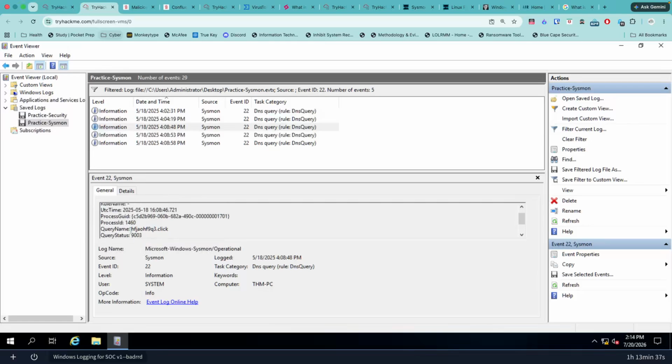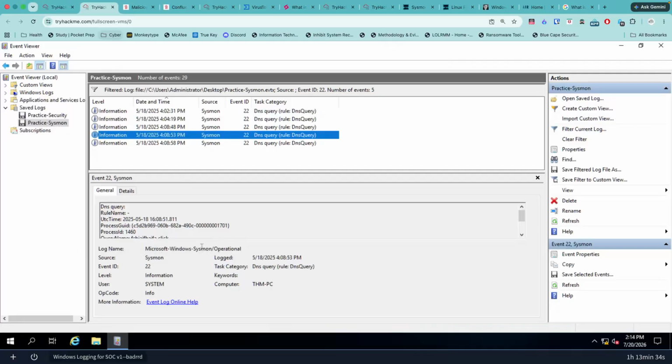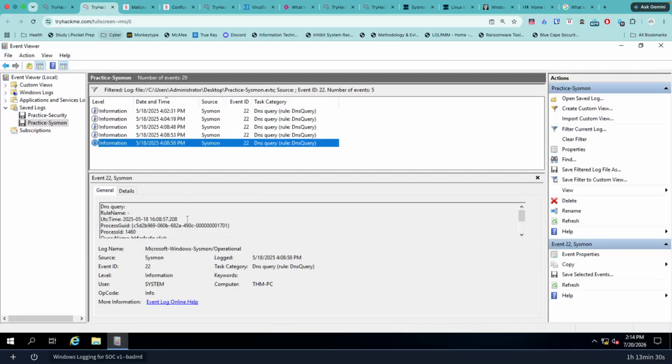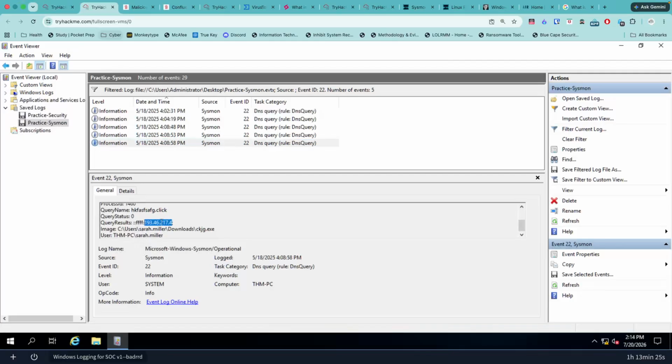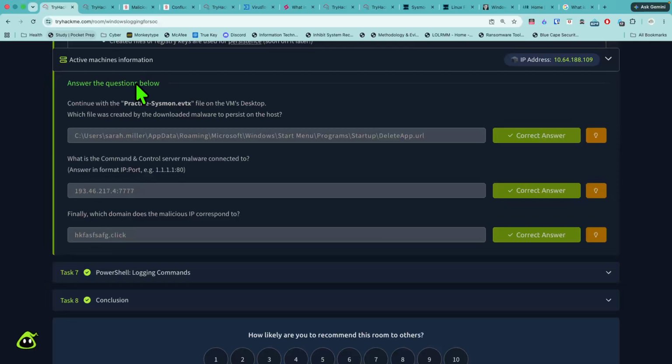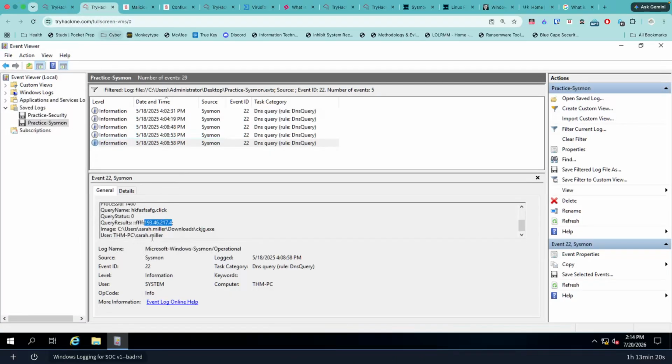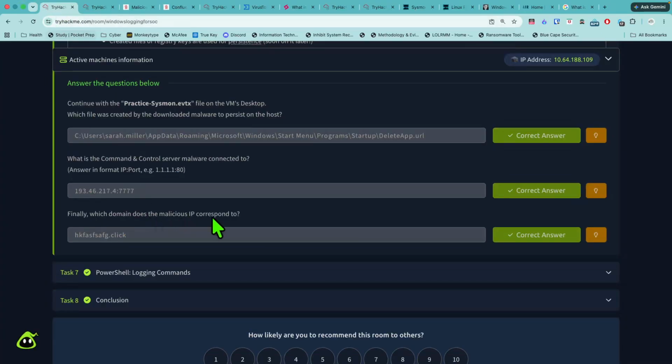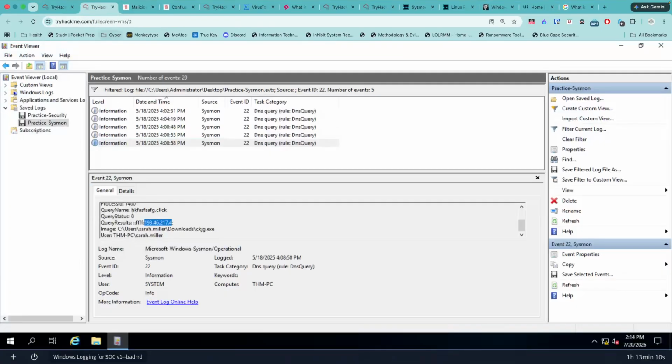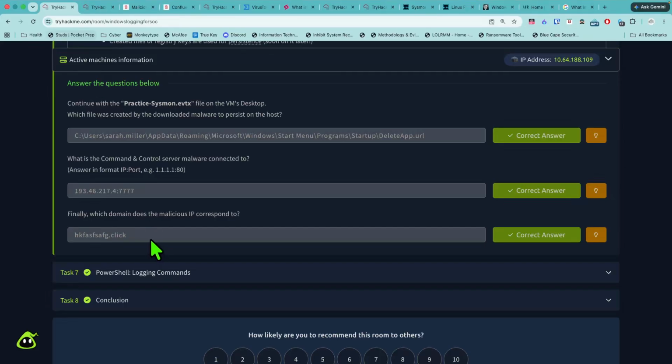So I'm going to say that this domain is what is used. Yes, we see the domain mentioned, and also we see our IP that the command and control malware server is connected to, which is 193.46.217.4. So in this case, our domain that the malicious IP corresponds to is going to be this .click. And that is our answer.